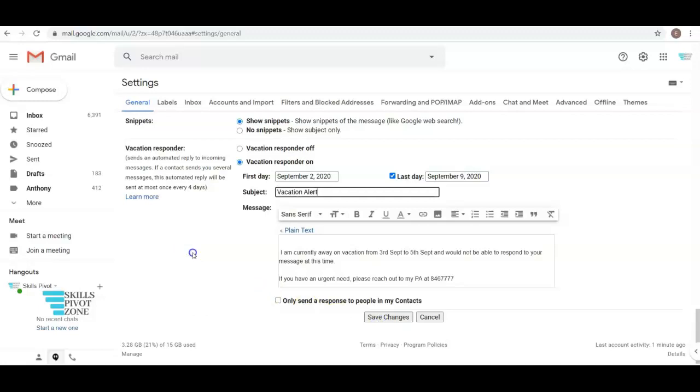Also, this vacation responder could be useful for several other things. It doesn't really mean that it has to be when you're on vacation. You can just use it as an auto response to your contacts. For instance, if you're a business person, you can use this as an auto response to your customers. So when they send you an email, this message will go back to them.